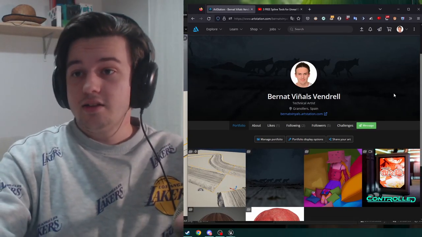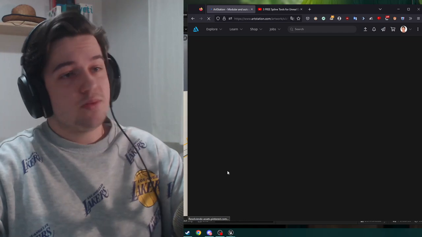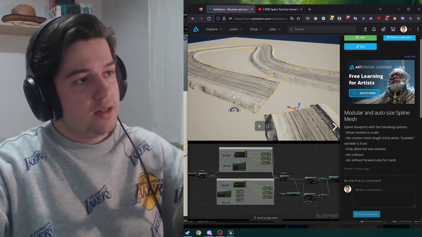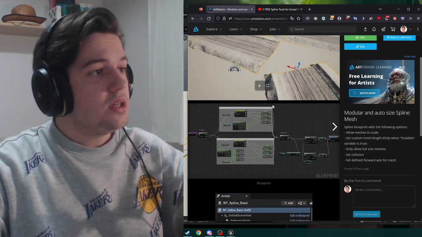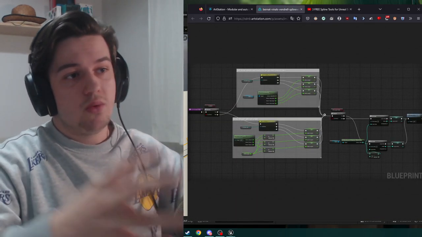I think this is a thing that every spline tool should have, but every single tutorial that I see doesn't have this feature. If you want an explanation with images, you can head to my ArtStation. The link will be in the description. In my last post, the modular and auto-size spline mesh, I basically explain the filters about this type of spline. Here's an example with a road, a Megascans road, and here's the image of basically what we just did.